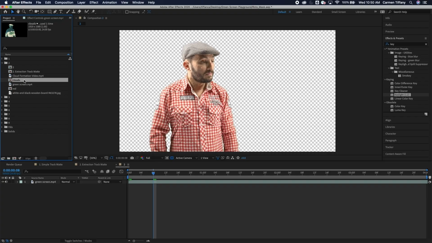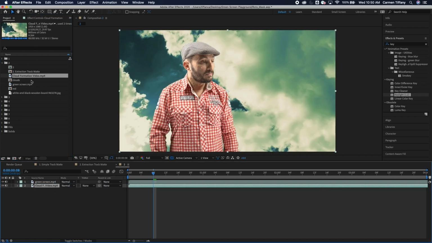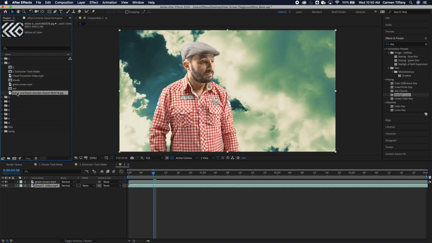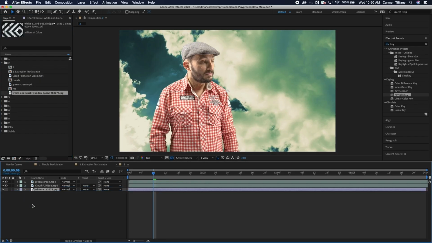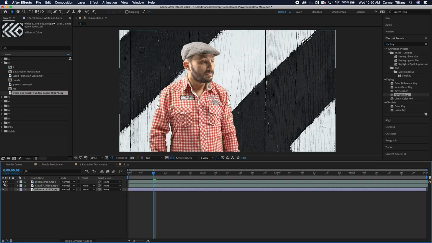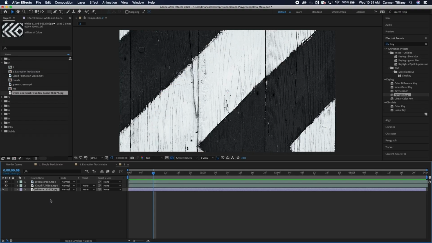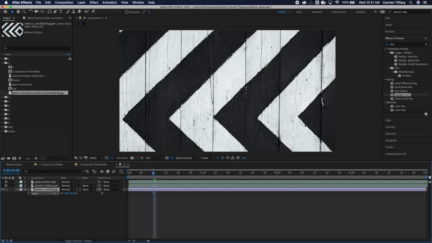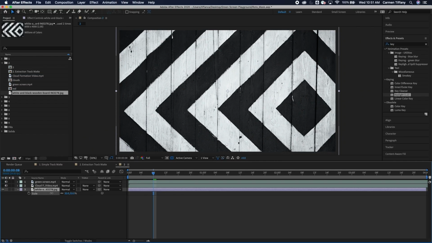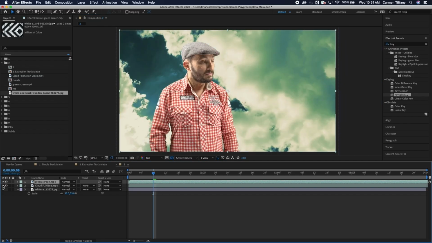All right, the next asset that I want you to bring down is the cloud formation. You can just put that behind this individual's footage for now. Go ahead and bring down the black and white wooden board, and I'm not sure how big that is, so let me shut off visibility in my top 2 layers. I'm going to hit my S key and scale that down because it's a lot bigger, so that it's covering the whole canvas. Okay, perfect. Let's turn these back on.